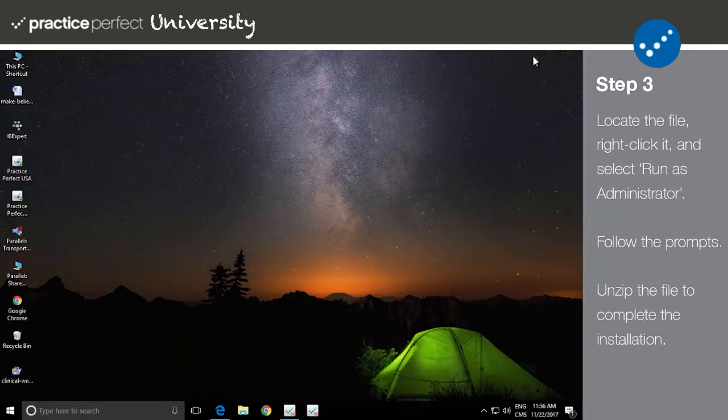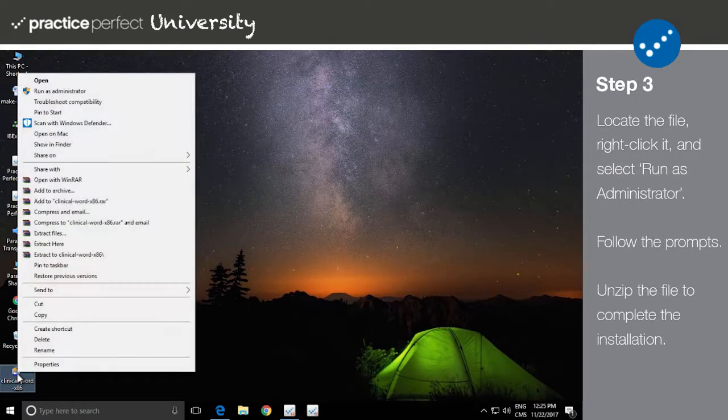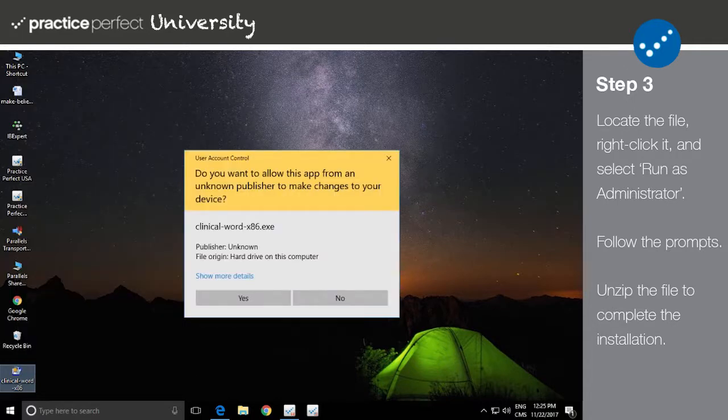Step 3. Once the download is complete, locate the file, right-click it, and select Run as Administrator. It is crucial that you select Run as Administrator. After doing so, the User Account Control panel should appear. This ought to be a familiar panel.